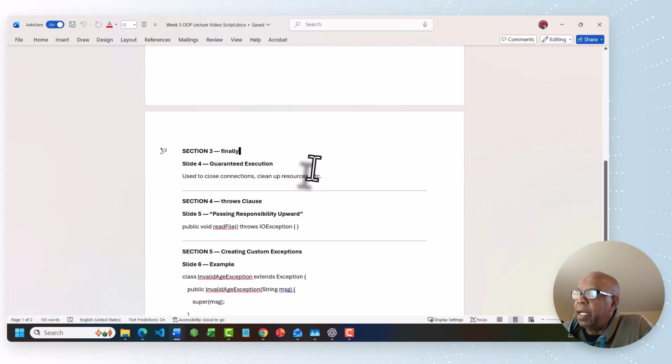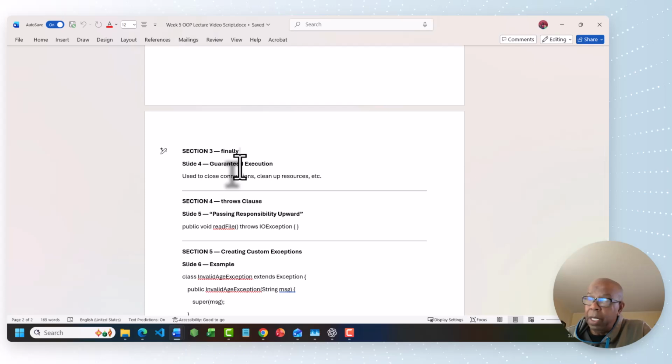Okay, finally, guaranteed execution, used to close connections, clean up resources. That's basically whenever an error happens, then we're going to be able to do this to kind of, again, make a soft landing.